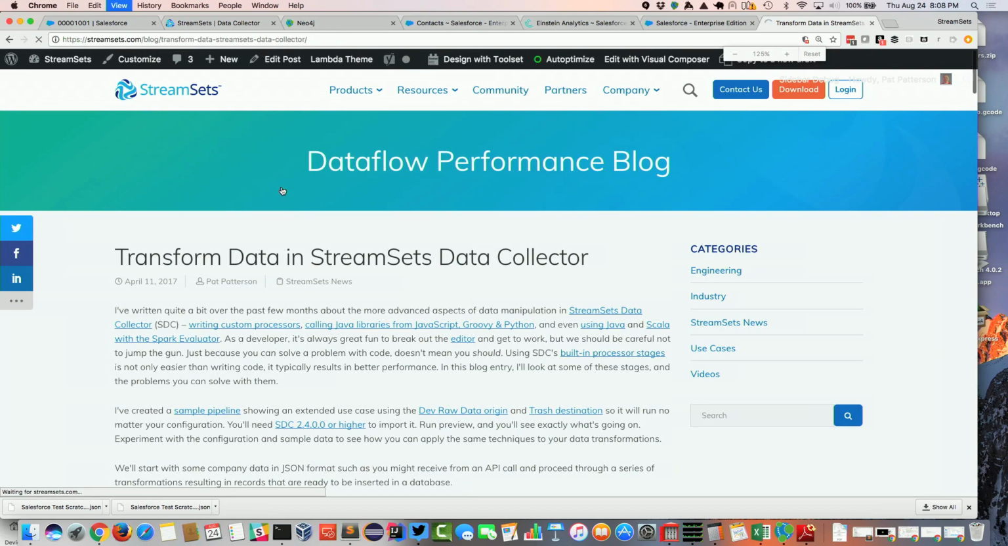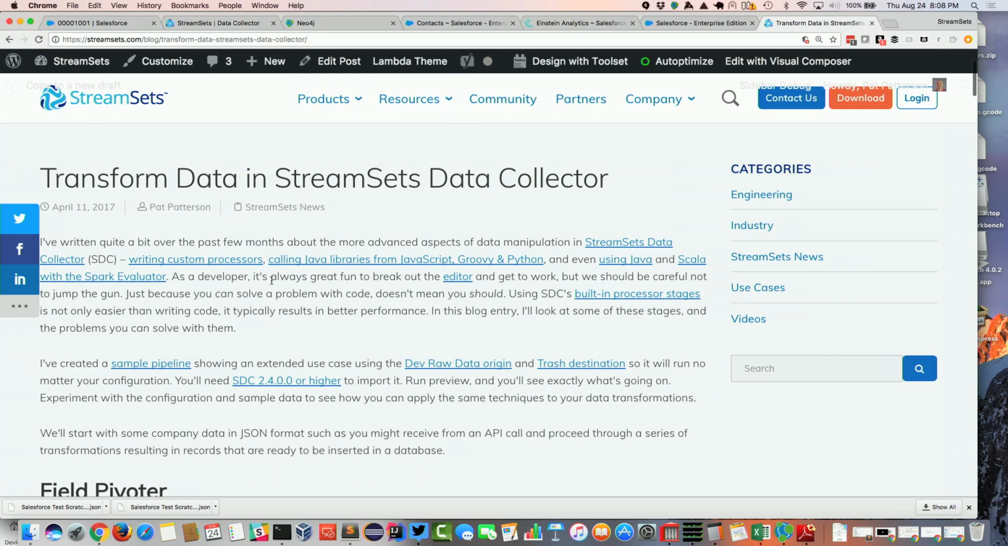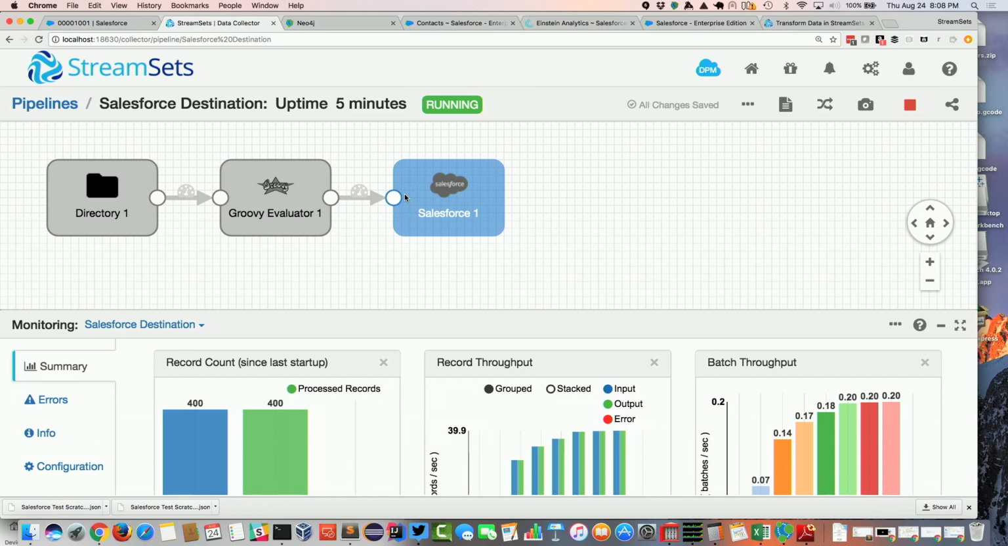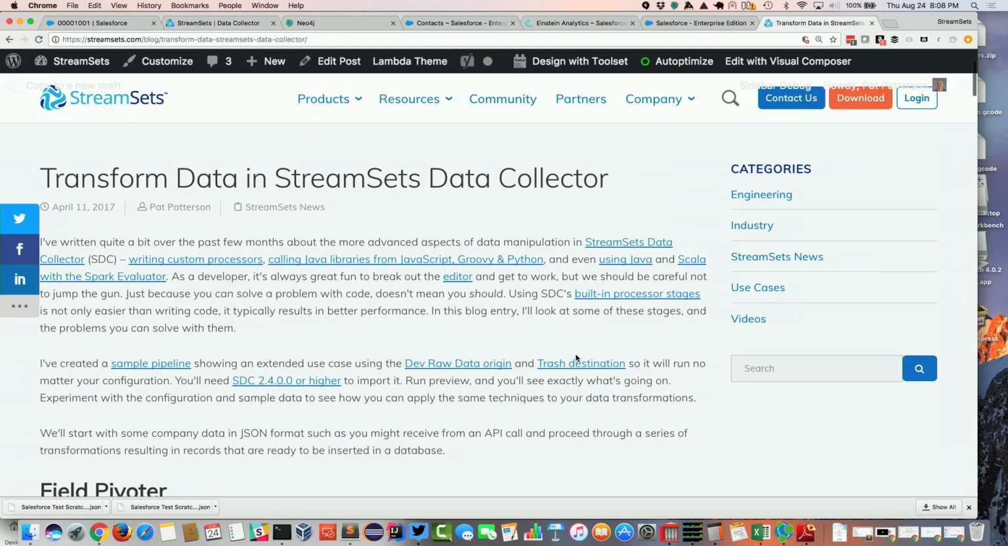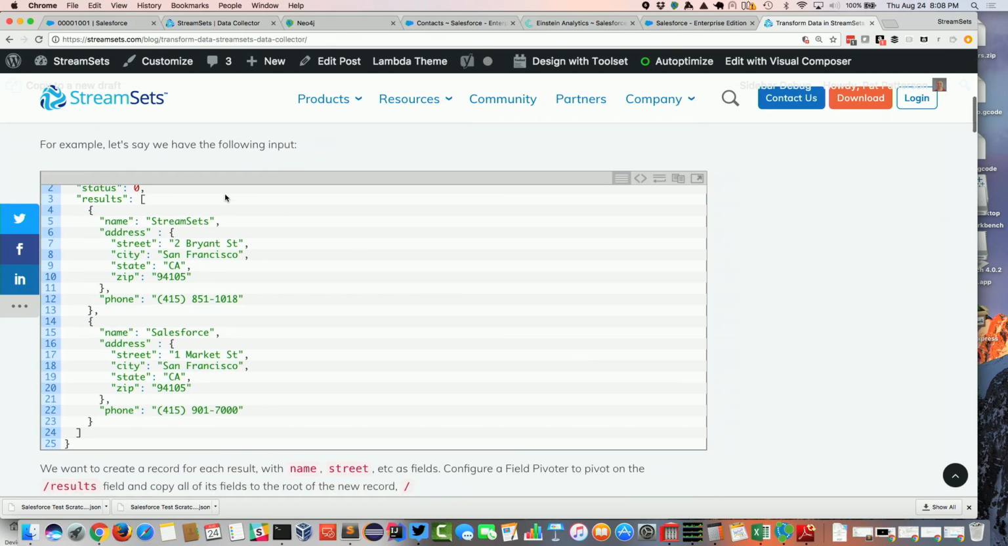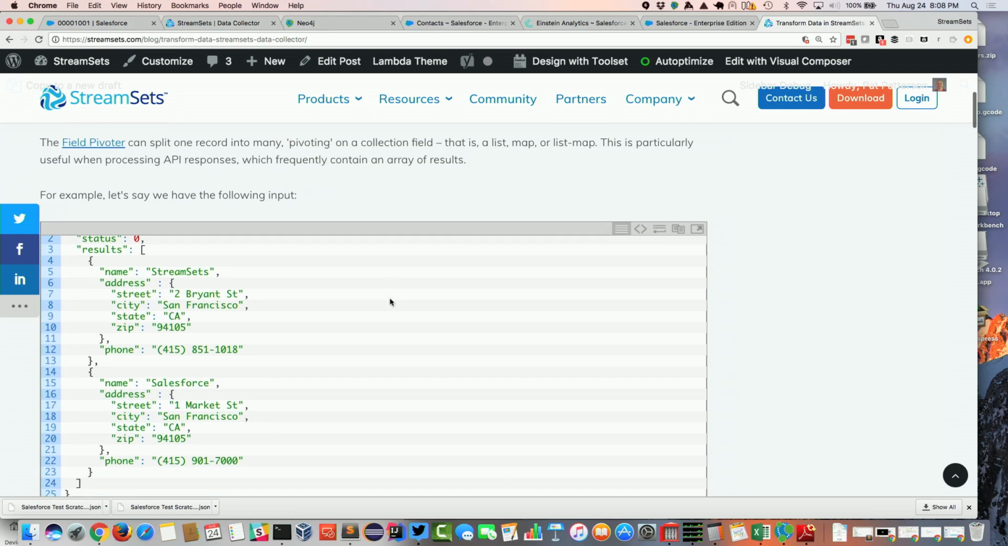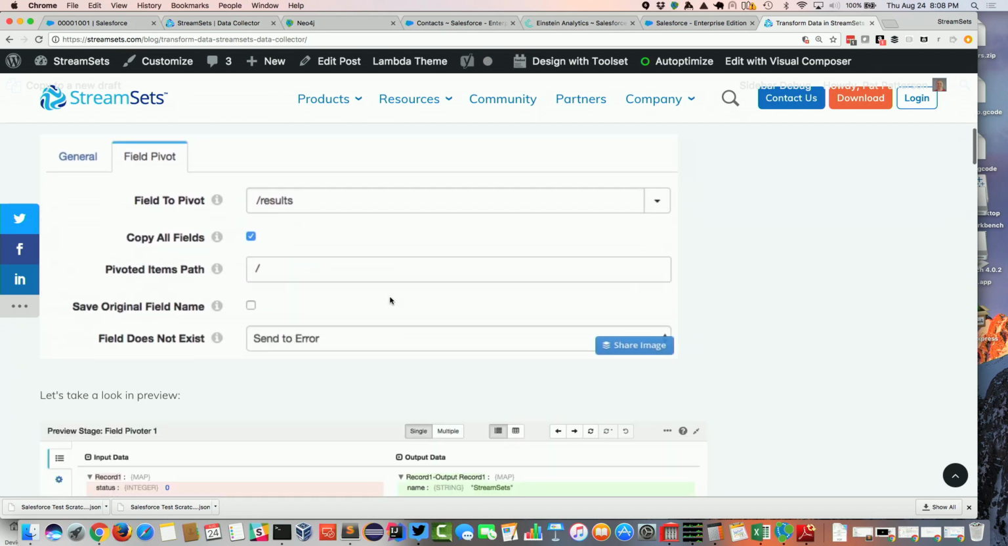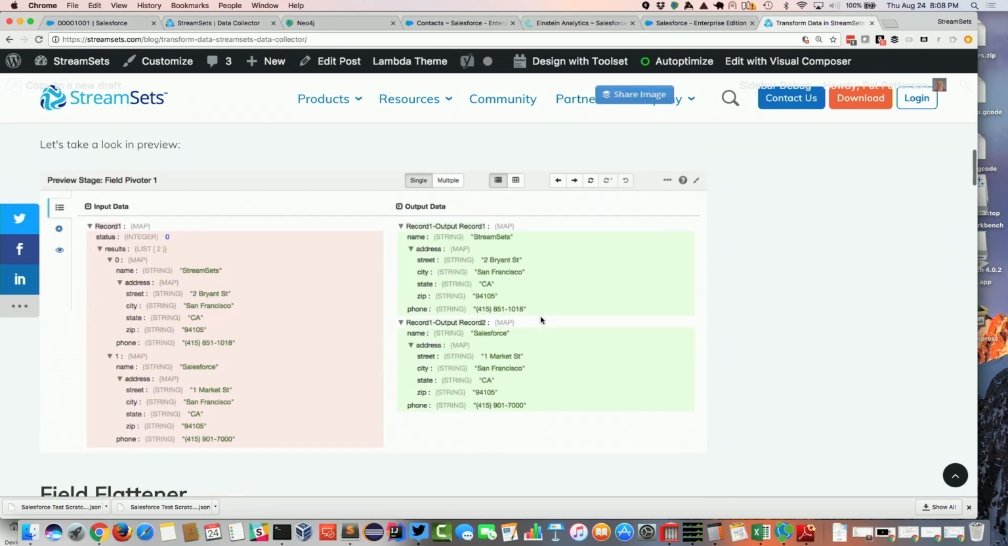This is pretty key, because it's a rare day that you have a pipeline as simple as this, even with just getting rid of empty fields. You often have to shred data, spin it around. So in my example here, I'm calling an API, and I'm getting a JSON object that has a results array, and it's got 2 records here. So 2 company records, StreamSets and Salesforce. What I want to do is pivot that from 1 record into 2.